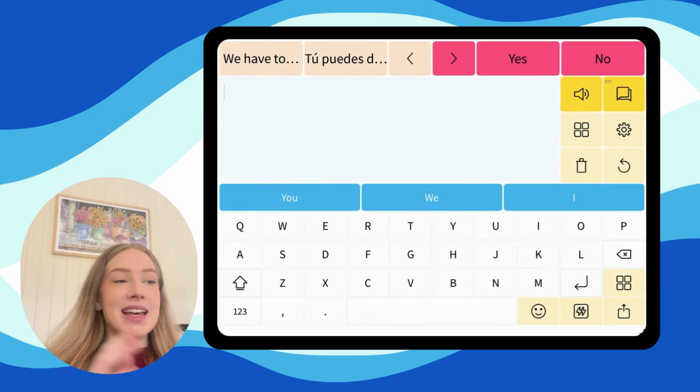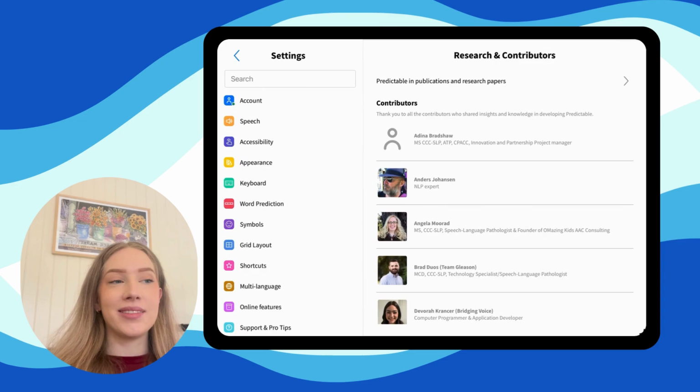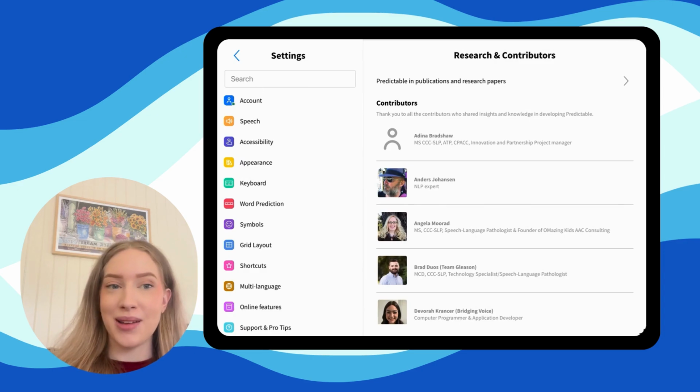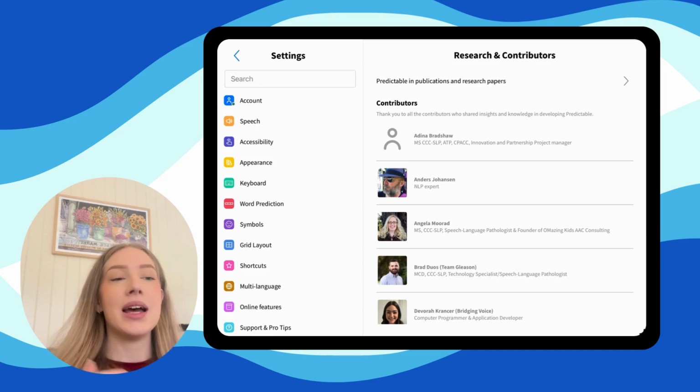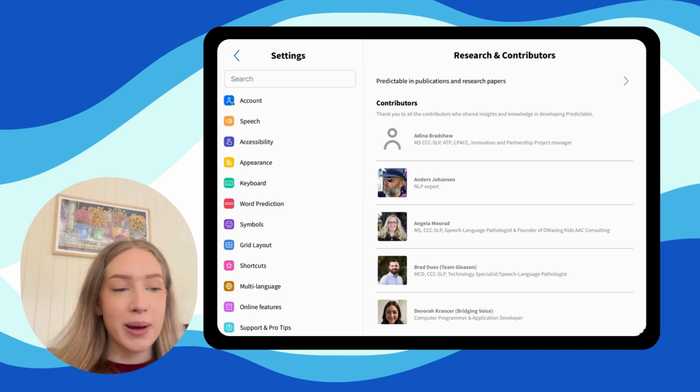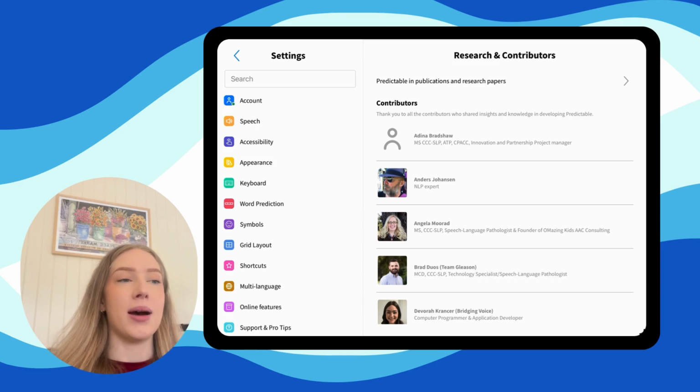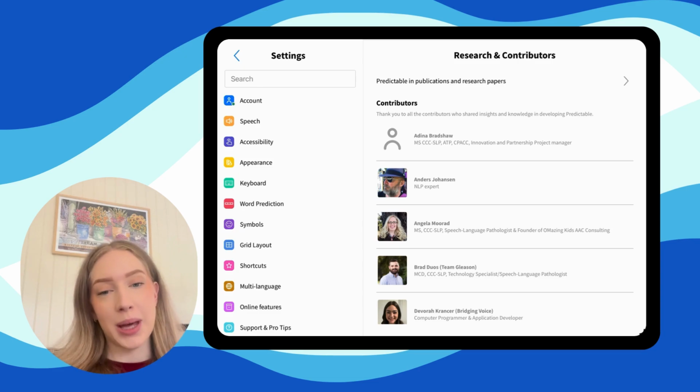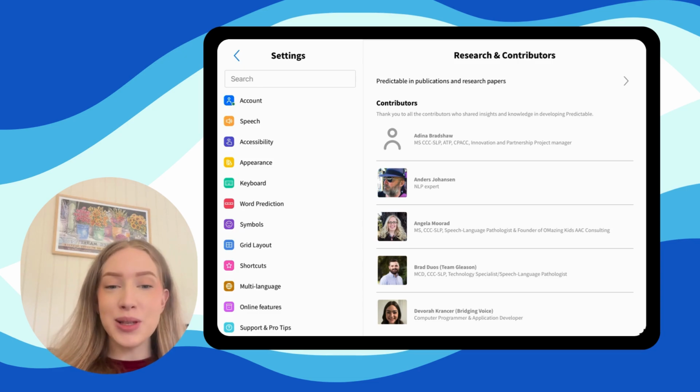So that is a very in-depth but quite brief description of everything that you can do in Predictable. Again, if there's something that you're not sure about, if there's something you think I've missed, you can always set up one of those one-to-one support sessions with us. Or if something's going wrong with Predictable for you, set up one of those calls and we'll be happy to help. So I hope this was helpful.